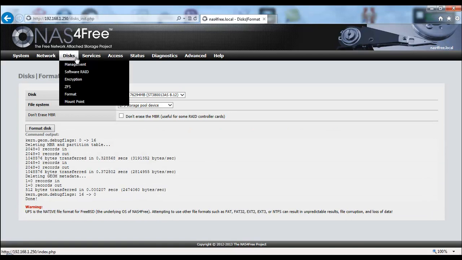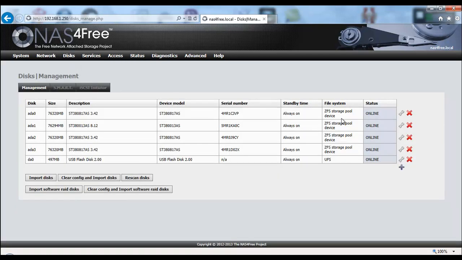Okay, finished. Let's go back to disk management, and you can see now the disk one there. It's obviously a little bit different than the others. It's got a different model and a different description, and now it is a ZFS pool storage device.